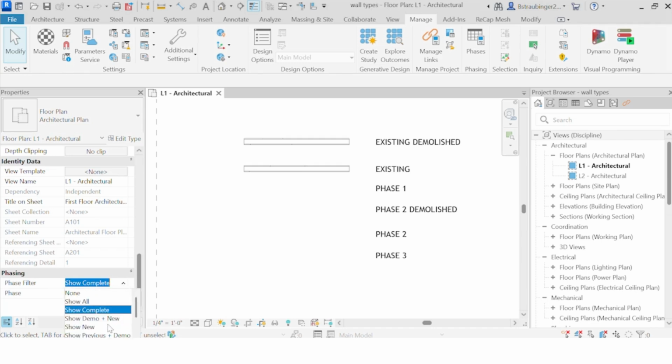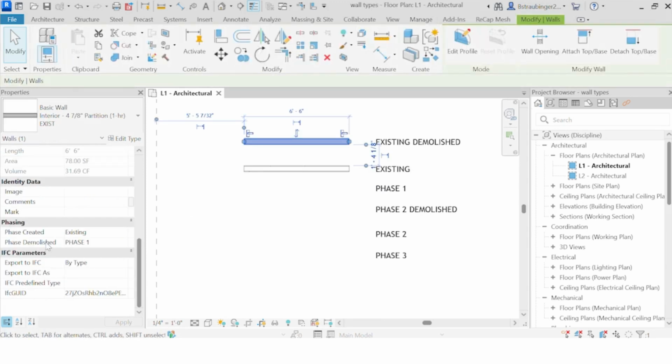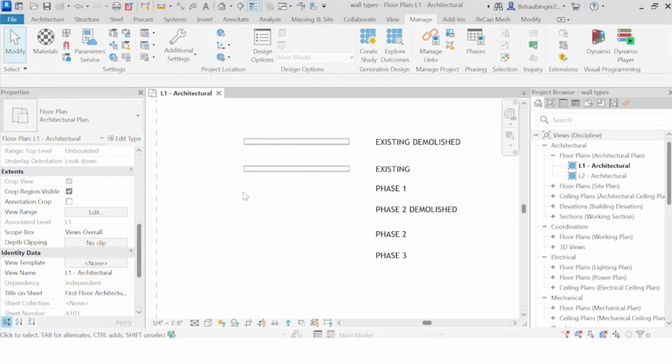If I change that, previous and demo, they both go because it doesn't really make sense. If I say show all, that's what's showing all in existing. All of the existing walls. For me to show the demo, I have to move on to phase one because this wall will not be demolished until phase one. How do I know that? Phase demolished, phase one.